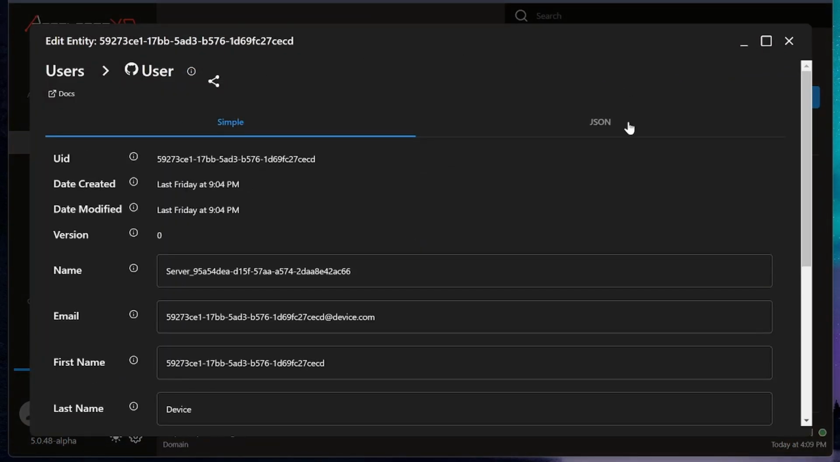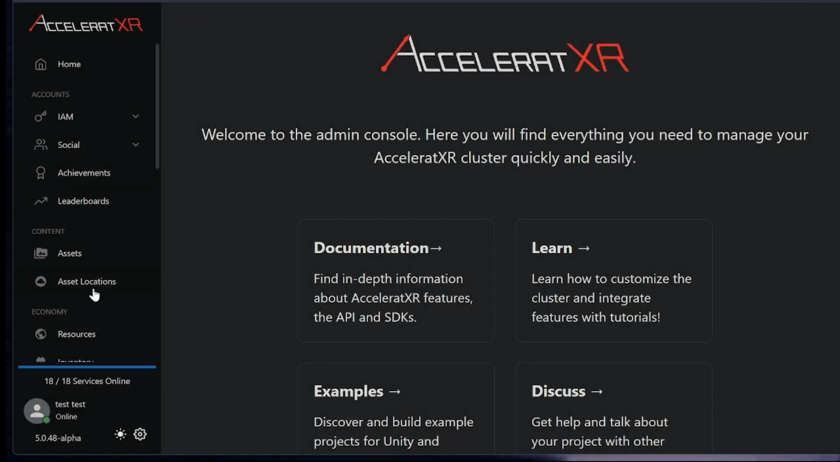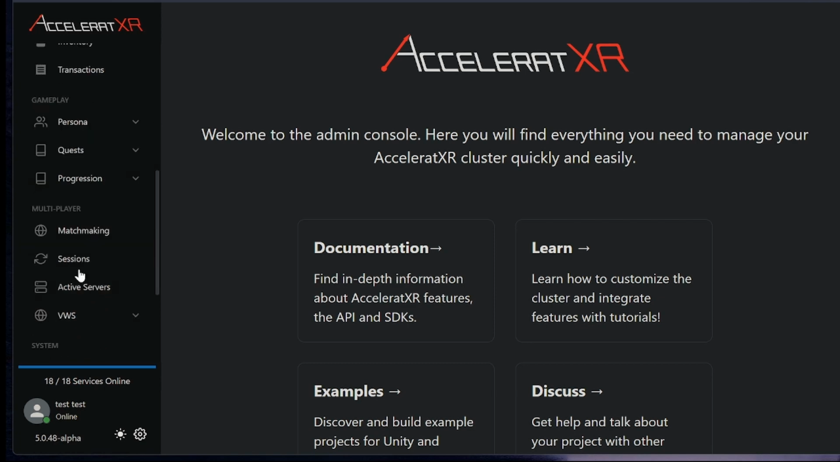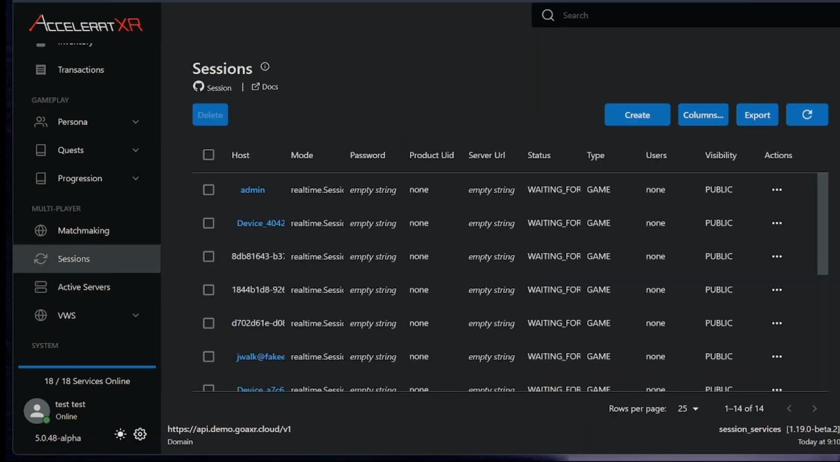We can view the raw JSON from here as well. If we kept the game going and wanted to view the active session, scroll down to Multiplayer Sessions. If you logged your session ID, you should be able to search for it here the same way.